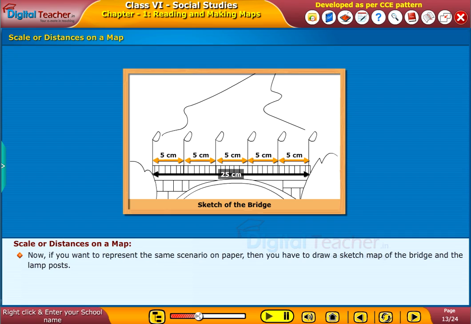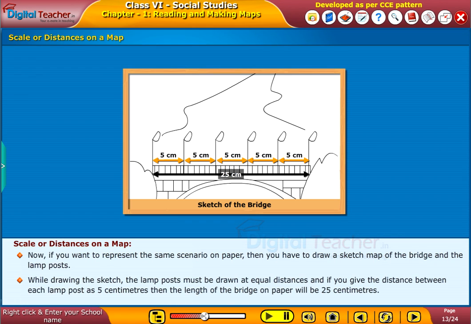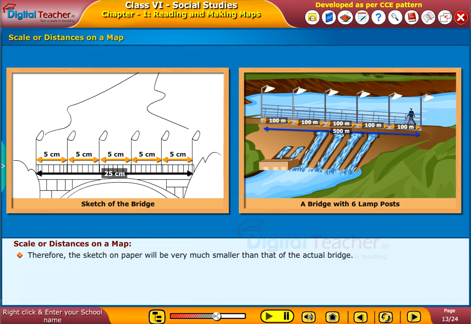Now, if you want to represent the same scenario on paper, then you have to draw a sketch map of the bridge and the lamp posts. While drawing the sketch, the lamp posts must be drawn at equal distances, and if you give the distance between each lamp post as 5 centimeters, then the length of the bridge on paper will be 25 centimeters. Therefore, the sketch on paper will be very much smaller than that of the actual bridge.